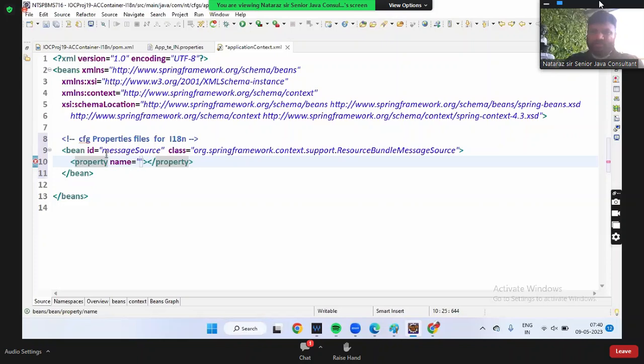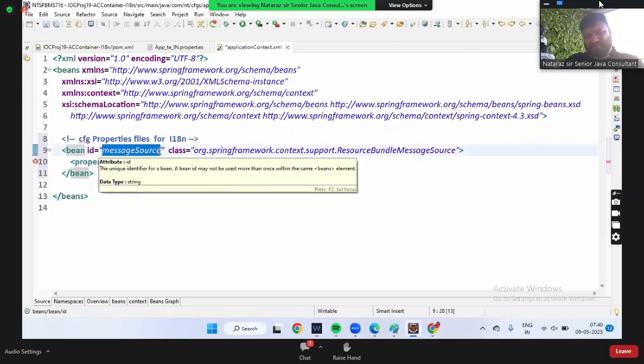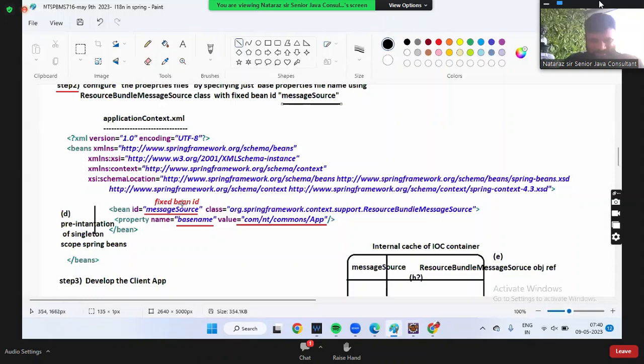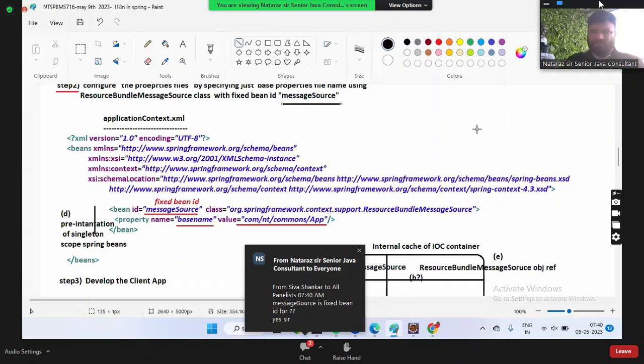Sir, that's what I'm saying, sir. This is fixed bean ID. Shivashankar, where do you keep your brain? Fixed bean ID. I said it 20 times. Again you ask, is it fixed bean ID, sir? Where is your brain? You didn't observe this English wording? Fixed bean ID message source. Stupid fellow. Where do you listen to your class? After listening to the entire Ramayana, you ask, sir, is message source a fixed bean ID? Then what were you catching when I was shouting fixed bean ID for 10 times? Stupid fellow.